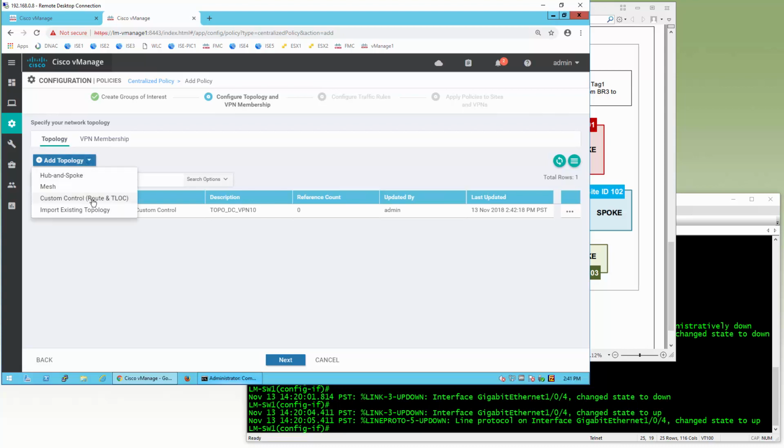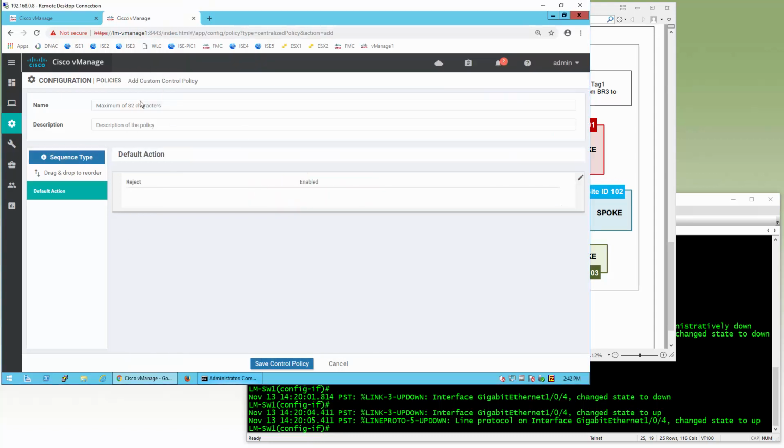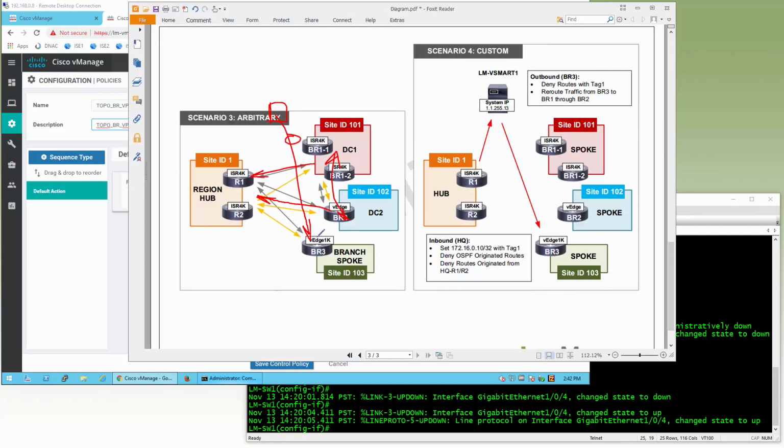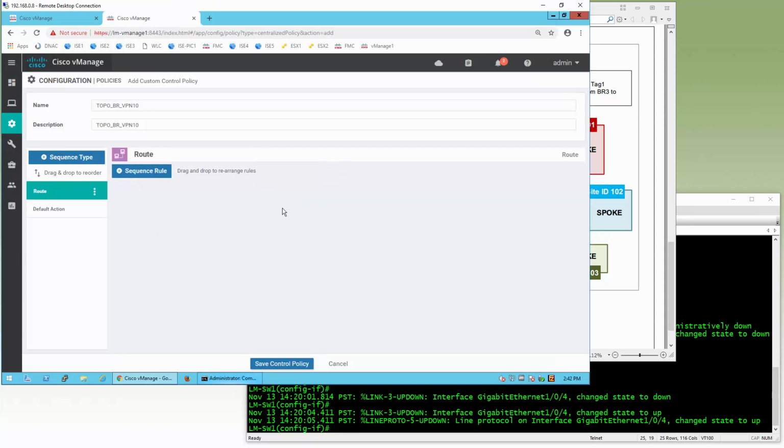All right, I need to create one more for the spoke. Okay, so we need a policy that gets applied right there, outbound, from a vSmart. We'll call it topo BR VPN10. And this one should be super simple. Any route that's being advertised to the spoke, its T-lock should be pointing to the headquarter. So type route.